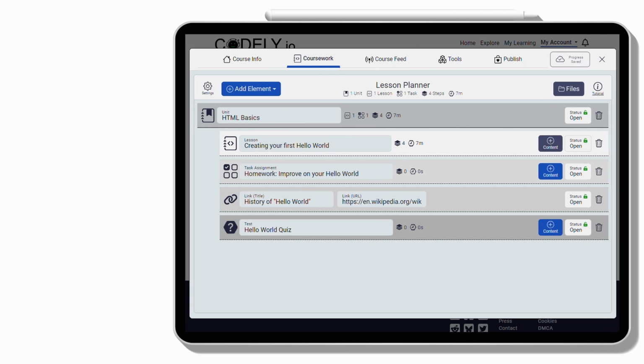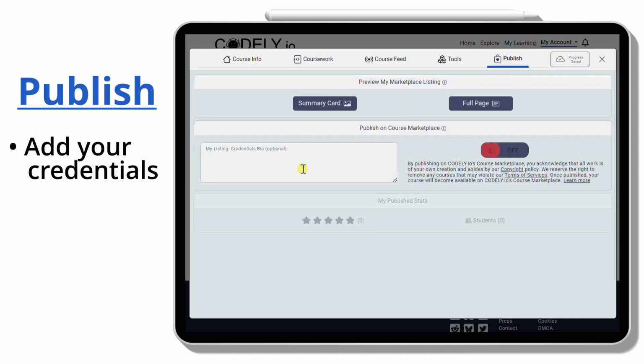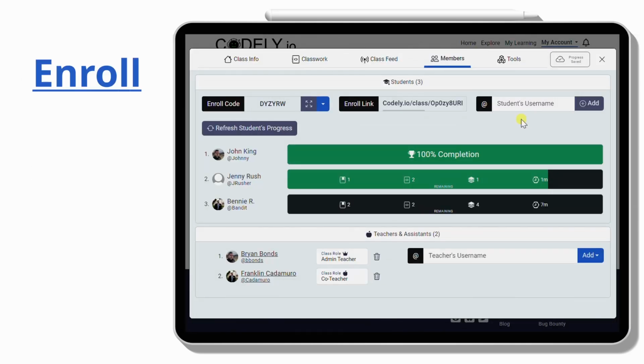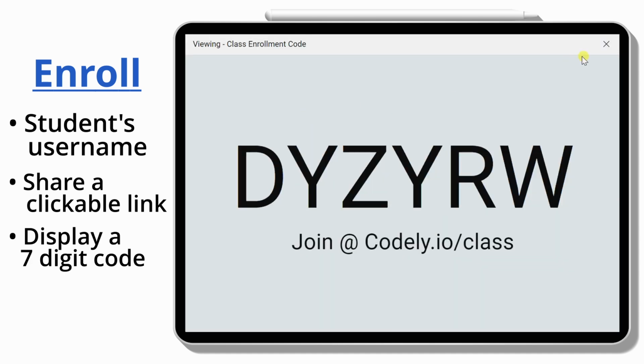Once you're satisfied with your lesson plan, you can begin sharing your content. If you created a public coding course, you can write a short credentials bio for your listing, and then publish on our course marketplace to start reaching students from all around the world. Or, if you created a private class, you can begin enrolling students by entering their Codely username, by generating a one-click enrollment link, or by sharing an easy-to-type-in code.